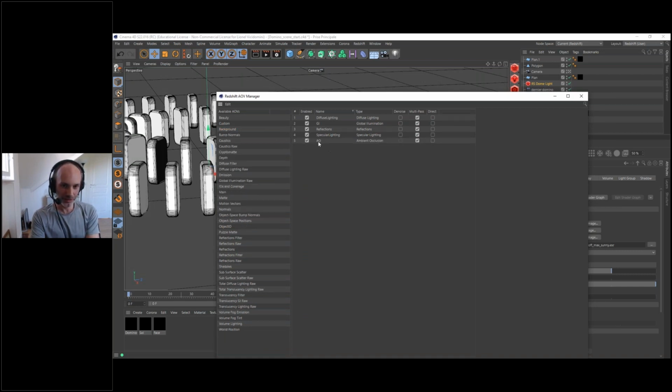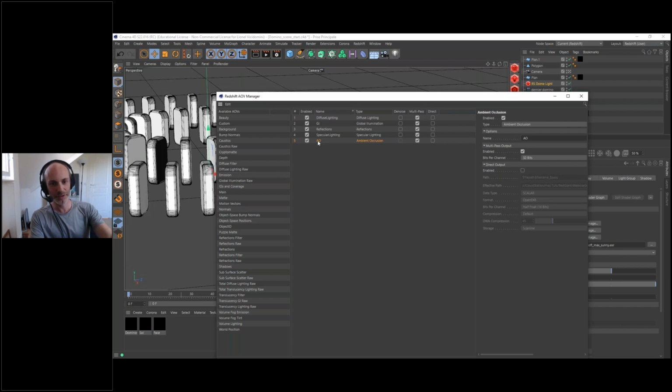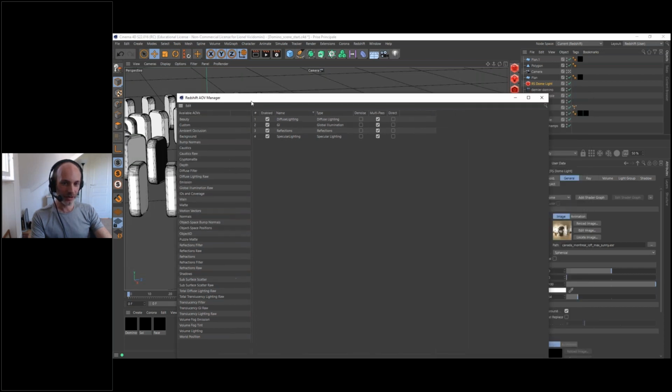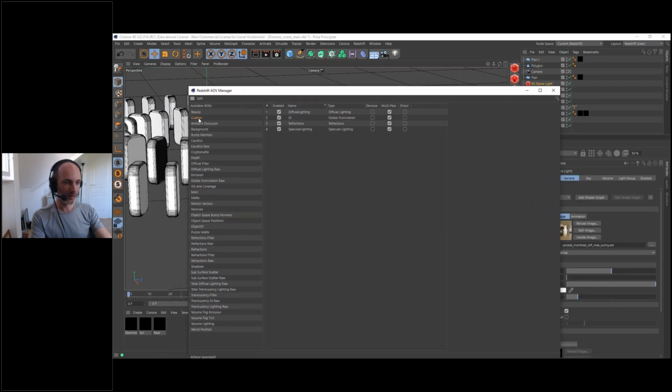So don't use it because it's not going to work, even though it's called AO, ambient occlusion. It's a deprecated node. It's only there for compatibility with older scenes. Don't use it. It's really a trap. And you are going to use instead a custom AOV.